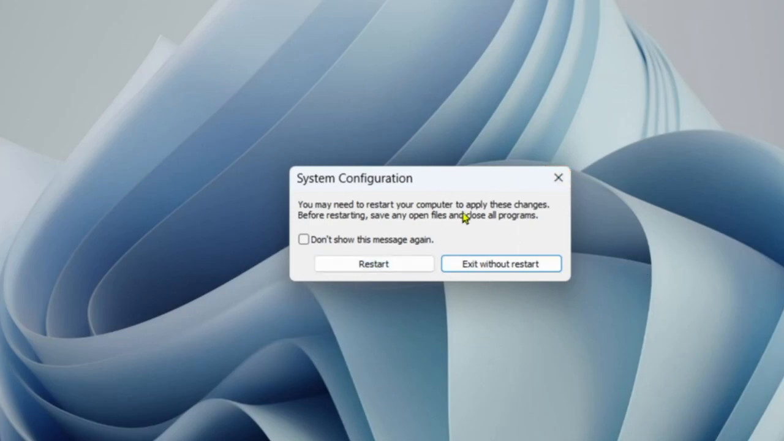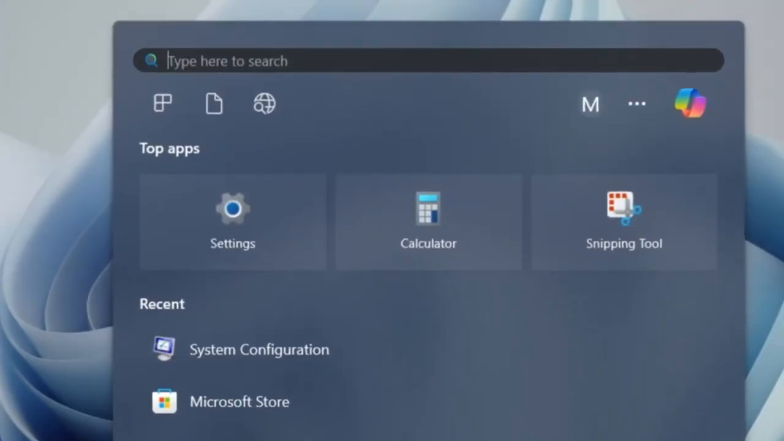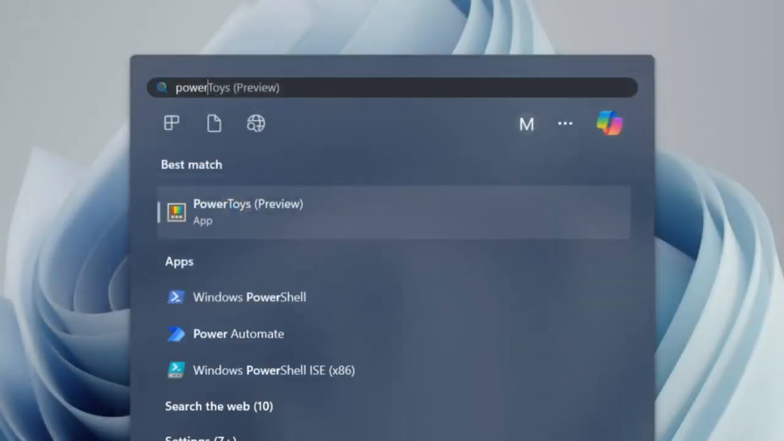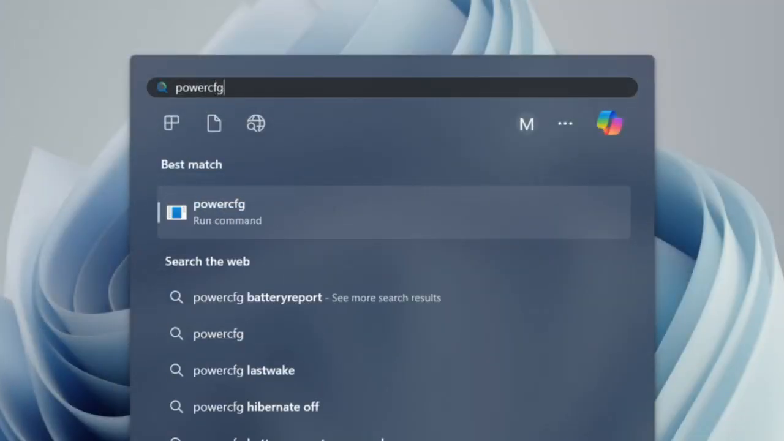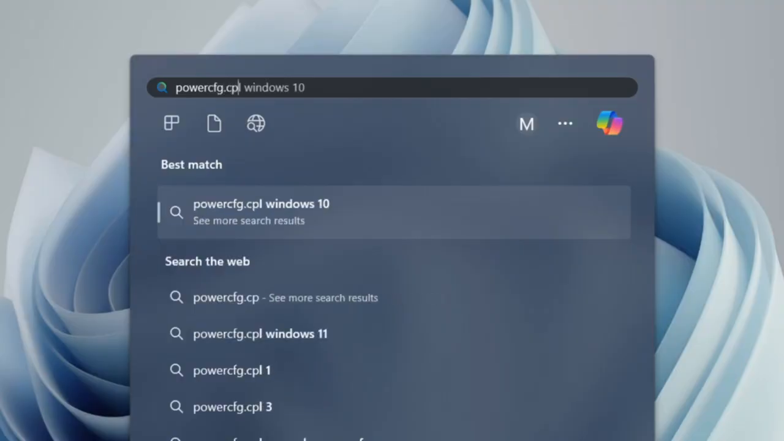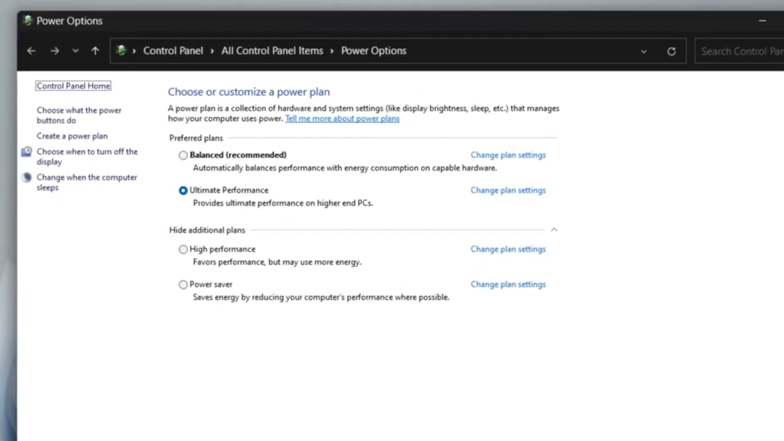I will not restart now because I have another method to show you that will fix the slow startup in your Windows. So for that, I will go to the search option and search for powercfg.cpl and then click enter. It will open power options over here, and now we will go for choose what the power buttons do.